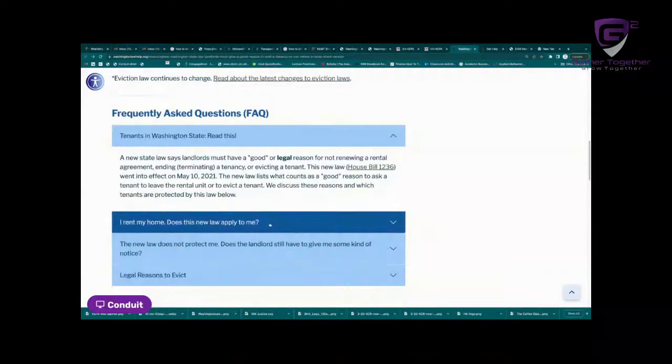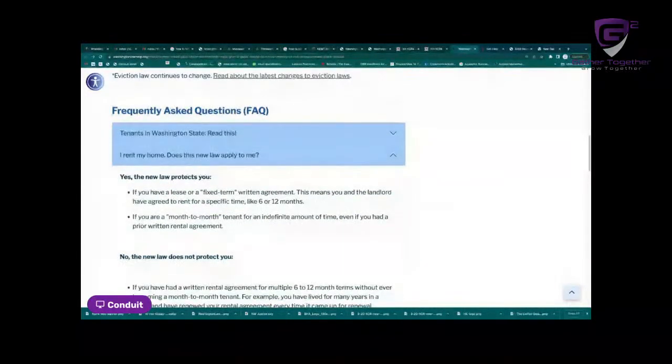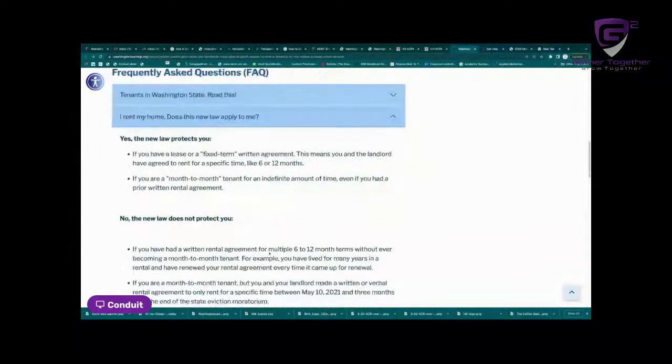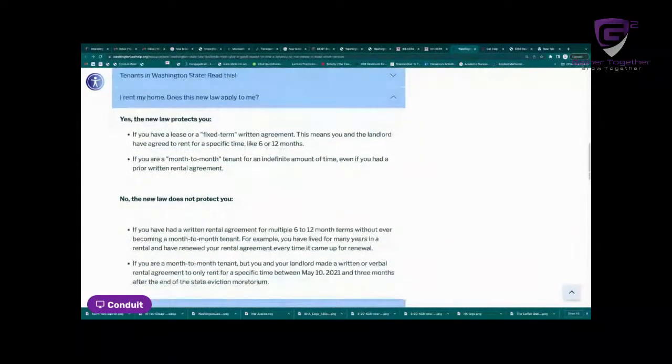I rent my home. Does this new law apply to me? Yes, the new law protects you if you have a lease or a fixed term written agreement. This means you and the landlord have agreed to rent for a specific time, like 6 or 12 months. If you are a month-to-month tenant, for an indefinite amount of time, even if you had a prior written rental agreement. And then here, no, the new law does not protect you.